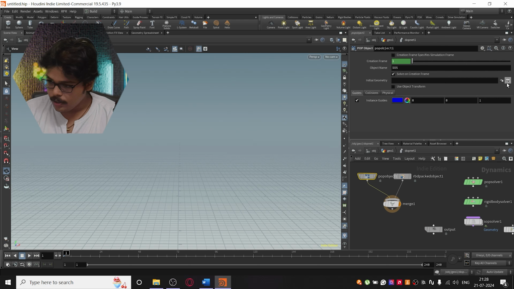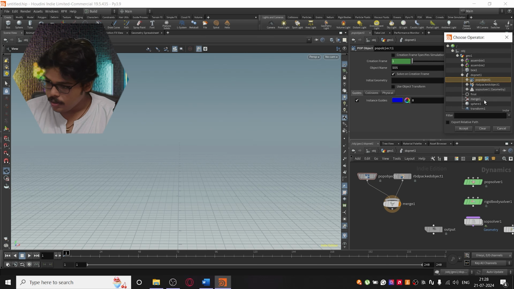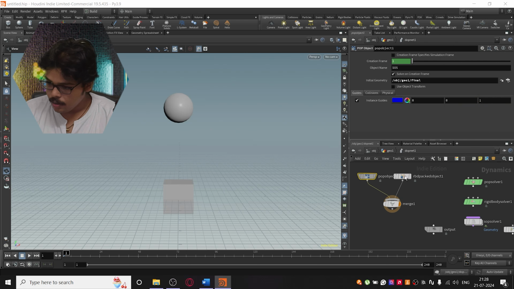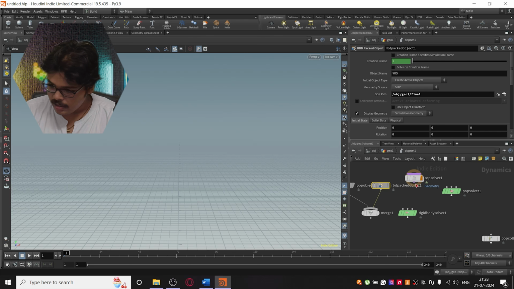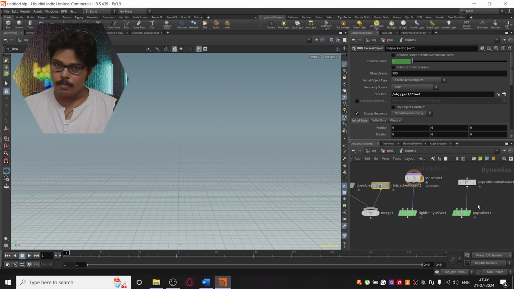Thus the initial geometry of the pop object 1 should be our final, and the SOP path of the RBD packed object 1 should also be our final. Great stuff. Let's connect the SOP solver to the post solve of the rigid body solver. Let's connect the pop collision behavior to the post solve of the pop solver. You don't need a pop source, please don't add it.